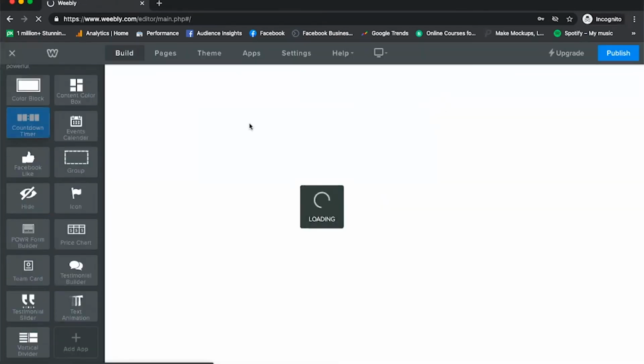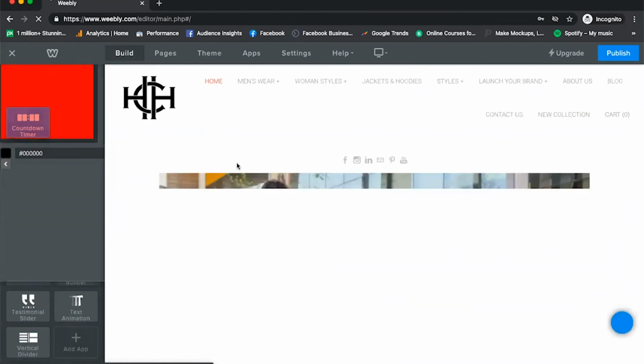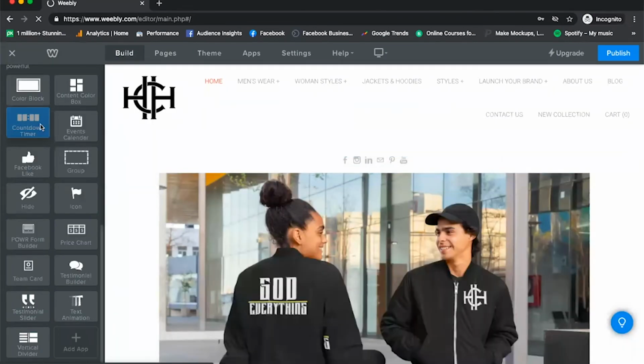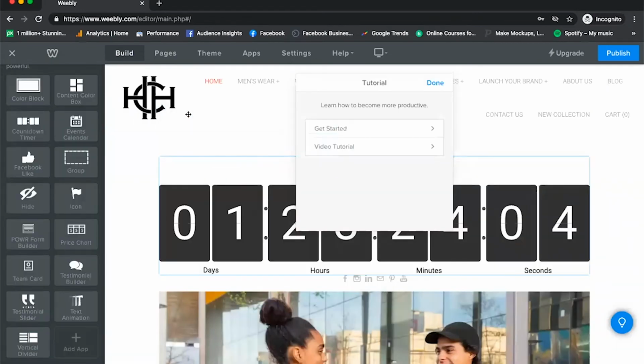Sorry, my computer is a little bit slow. And so now you can tell that I have this countdown element available to me in my builder section. I'm going to go ahead and drag it over. And now I get to set up my own countdown.